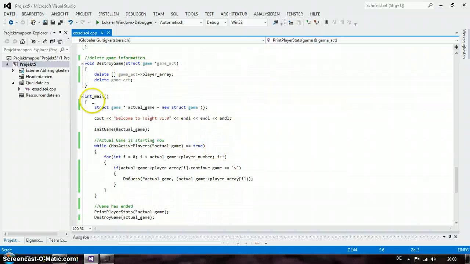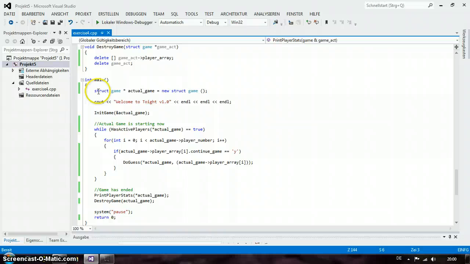Okay, and after all these functions, here now my int main. I have there still the actual game, so that I can use all the information that is in the struct game. First printing out, and then it goes to initGame, so initializing the game. Then the actual game starting.